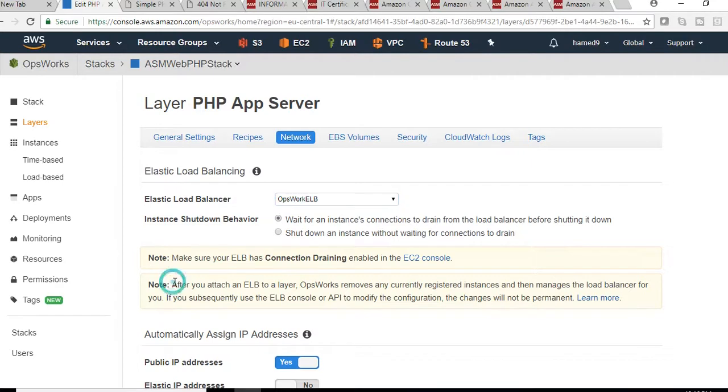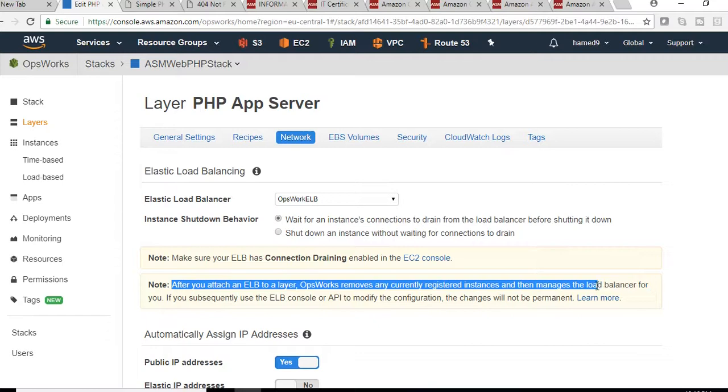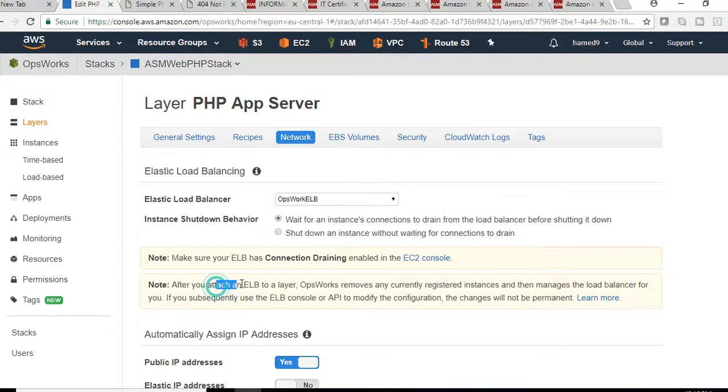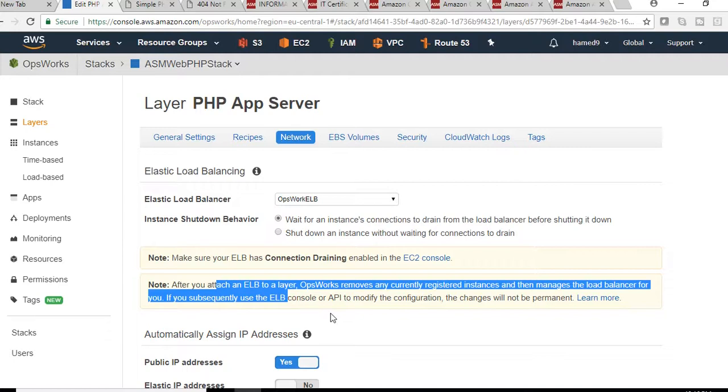This is very important for the exam. After you attach an elastic load balancer layer, OpsWorks removes any currently registered instance and then manages the load balancer for you. If you subsequently use the elastic load balance API or modify the configuration, the change will not be permanent. What they are saying is that if there are a bunch of instances, it's going to automatically remove them and use a new one. So make sure that you use this on something that has not been used in production or anything like that.